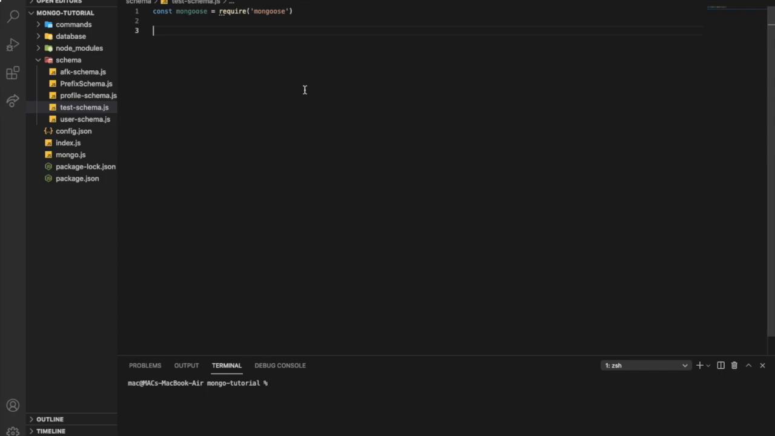Alright, so now we're gonna need to create a schema. So it's gonna be const schemaName, let's just put anything, schema equals mongoose.Schema, with a capital S, and then parentheses and then brackets. Here is where we're gonna put the data. This is how it's gonna be looking like.